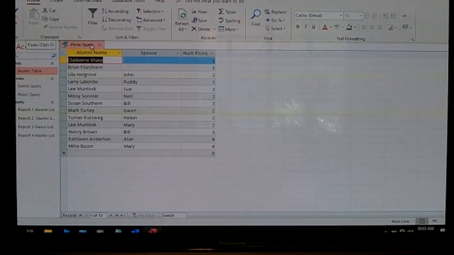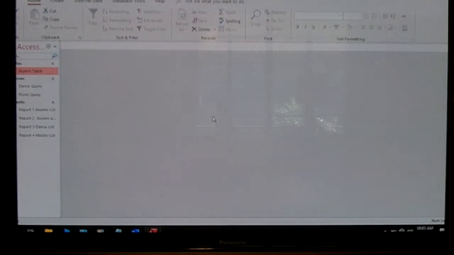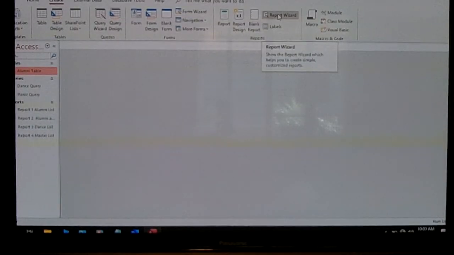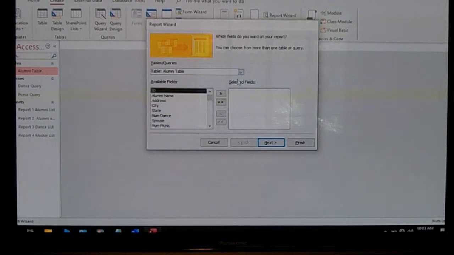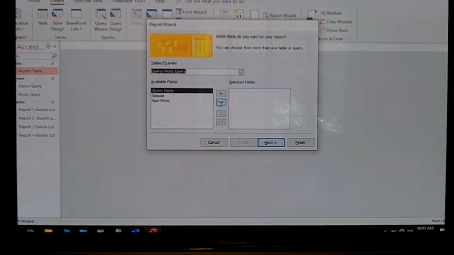And there it is. And then we can close. Do we want to save? Yes. Then we're going to print out one last report. So we go over here to Report Wizard. We choose not our table of everybody, but our picnic query. Oops. Choose all 3 fields. Next.